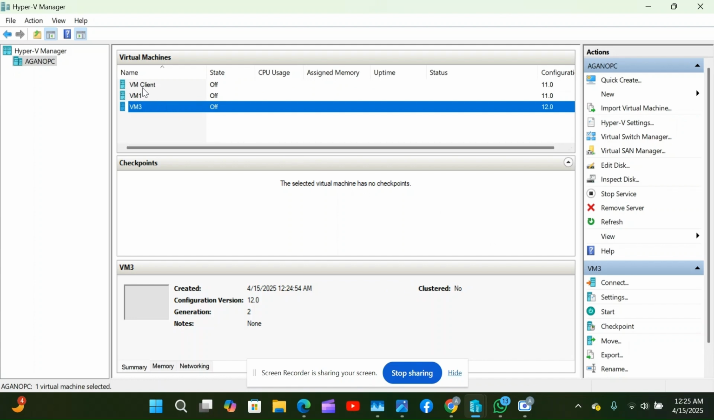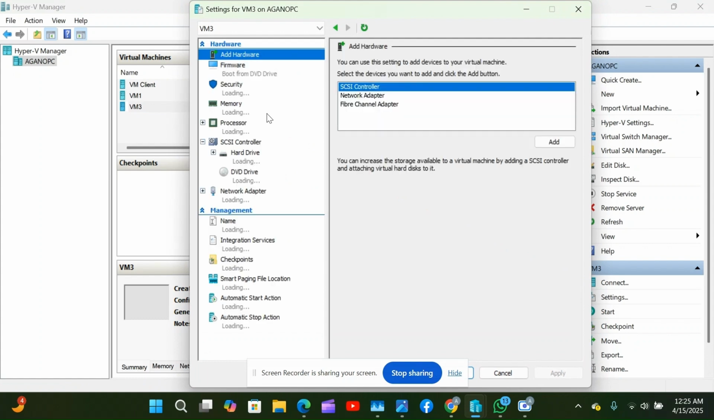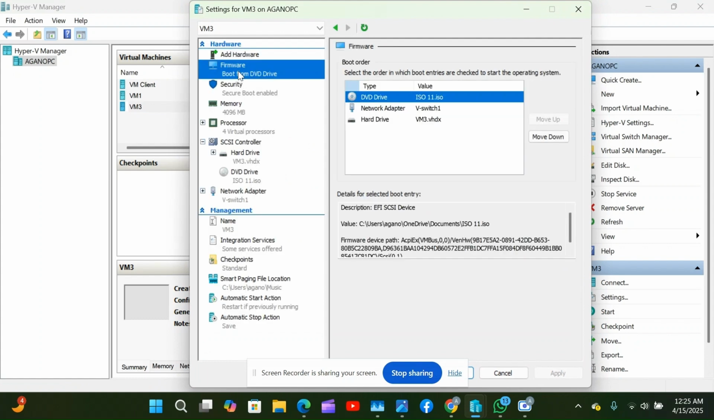So here's the virtual machine we just created, named VM3, and it's off, and we want to turn it on, but let's first do some configuration. Remember, this is Windows 11 we did, so let's go to the settings, and you want to come here to firmware and make sure you choose the right device where your Windows will boot from. Make sure you choose the drive with your ISO file in it.